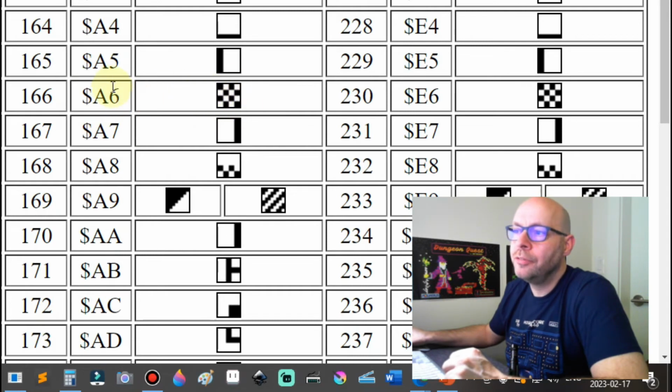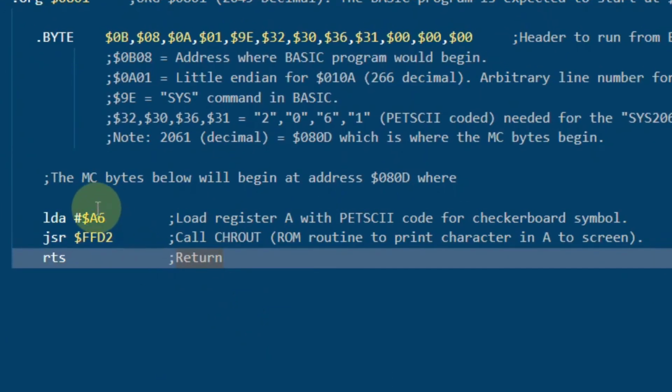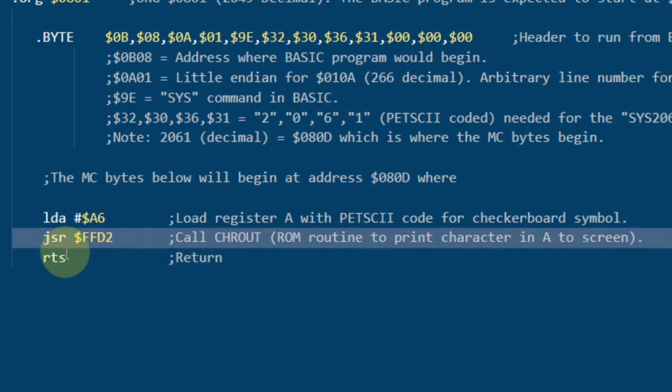So the checkerboard has a value of A6, and back in our program, that's the value that we're loading into the A register, A6 right here. So we're loading the value of A6 into the A register, and that A6 represents the PETSCII symbol for that checkerboard character. So our next line here says JSR FFD2. So JSR represents the jump subroutine command. So it's like a call instruction. It's going to execute a ROM routine located at address FFD2. So what ROM routine is actually located at FFD2?